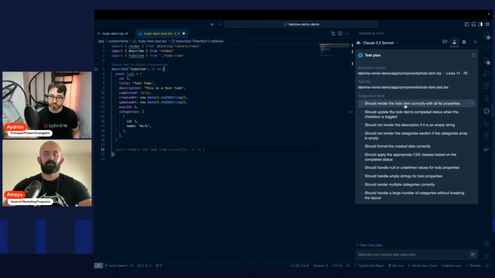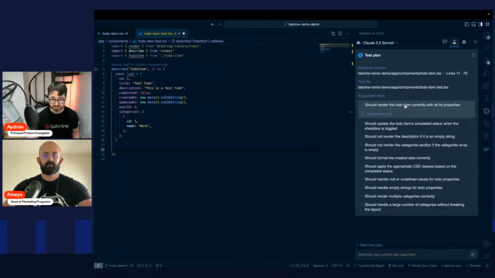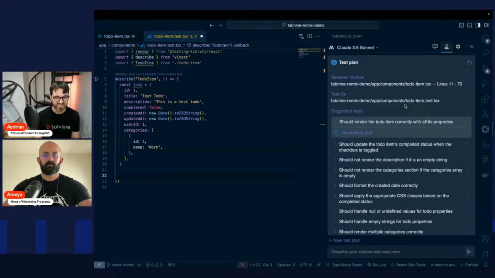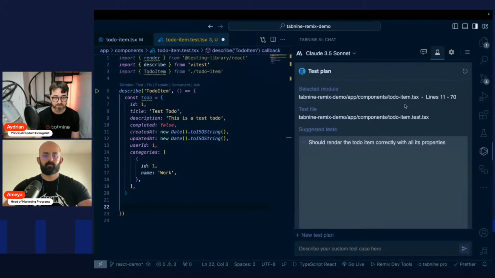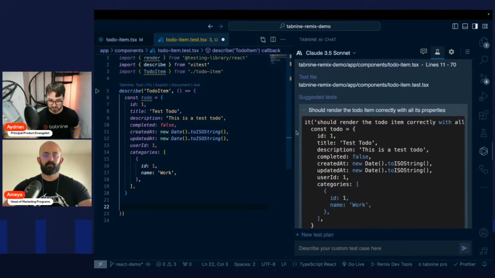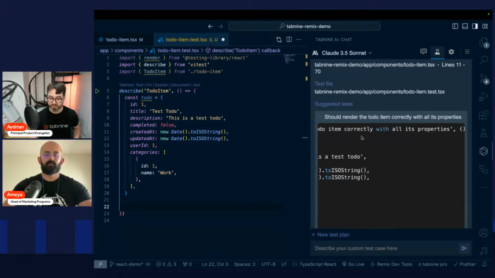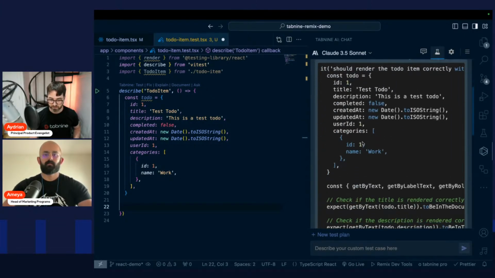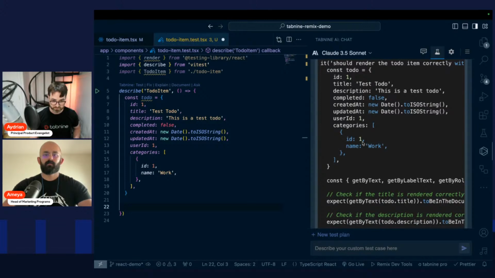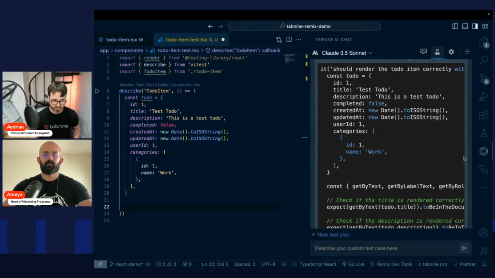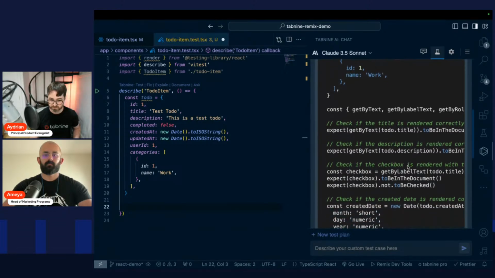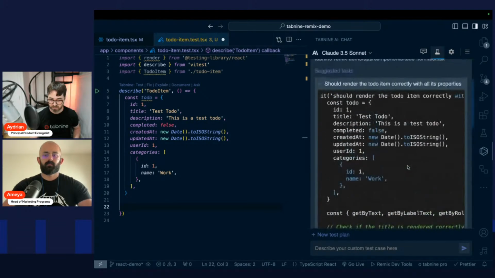So should render the to-do item correctly with all its properties. That sounds like a good test to have. So we'll click on that. We'll have it generate the test. And let me make this a little bit bigger for you. There we go. Oh, that's really big. So it should render the to-do item correctly with all its properties. All right. So it did create another const, which is interesting. But let's go ahead and put it in here.